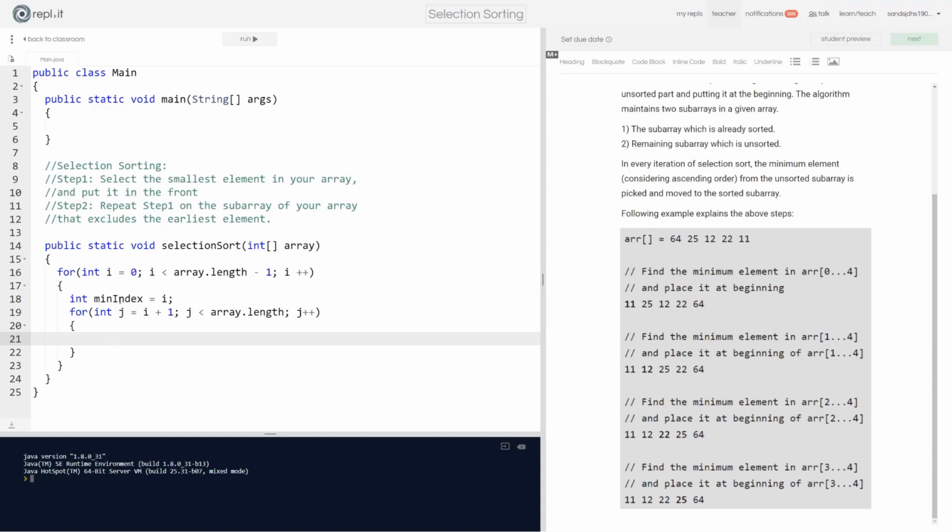So this first min index is like saying, hey, we're assuming 64 is the minimum number. Then check the next number. Is that one the minimum? If it is, that's the new minimum number. Then check the next one. Is that less than our current minimum? If it is, check that one instead. And keep doing that until you find your minimum number. And then after that, we'll do a swap.